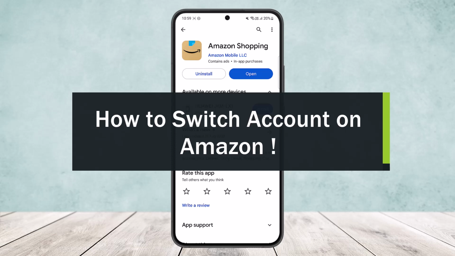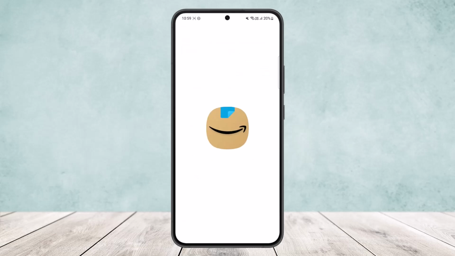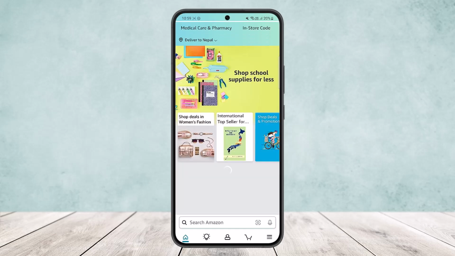Today I'll guide you on how you can switch account on Amazon. Well, the process itself is quite simple and easy, so let me guide you through. First, what you want to do is open up your Amazon application and you should get an interface like this once you're logged into a single account.